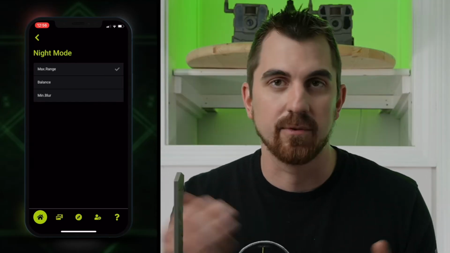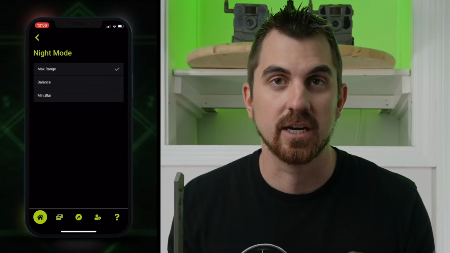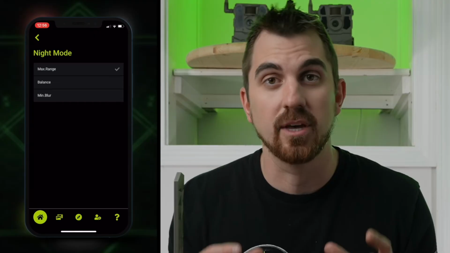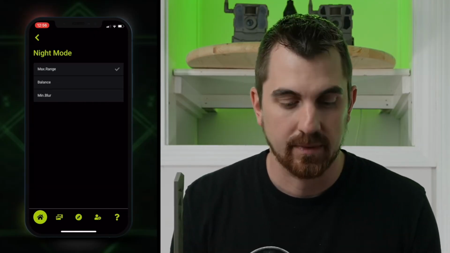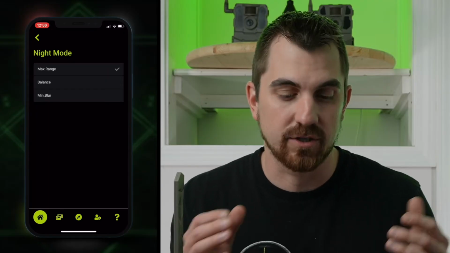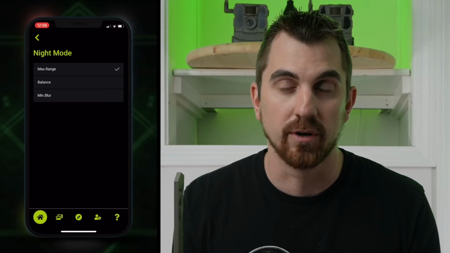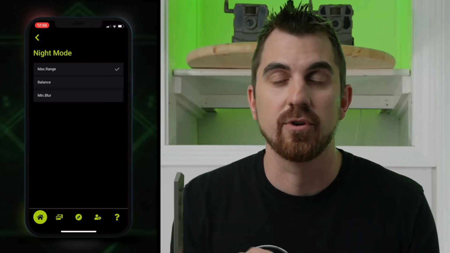Now, again, the reason you might use this is if you're on a field and you might expect animals crossing a little further in the distance and you want a little more light at night just to get out there and capture them. The IR flash is going to be a little greater with that max range. The next one is balance, which we'll get to in a second. But the alternative to max range is minimum blur. So that min blur means that exposure is open for a shorter amount of time.